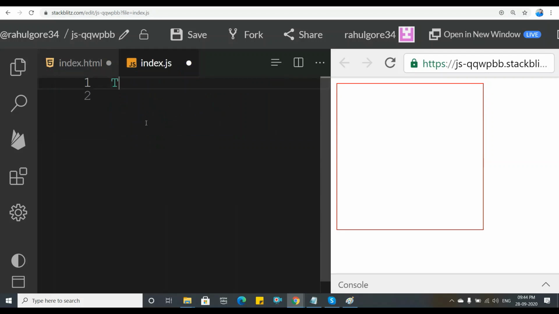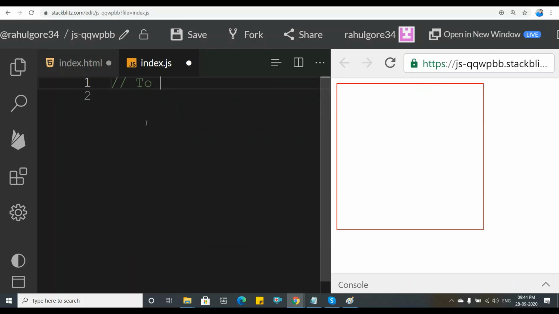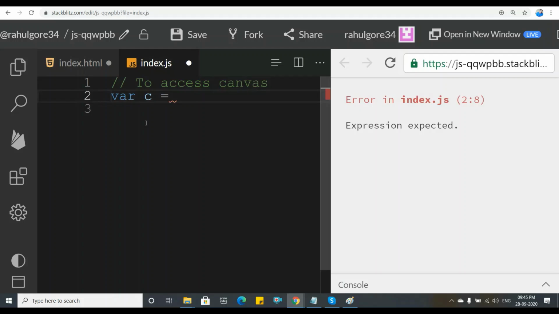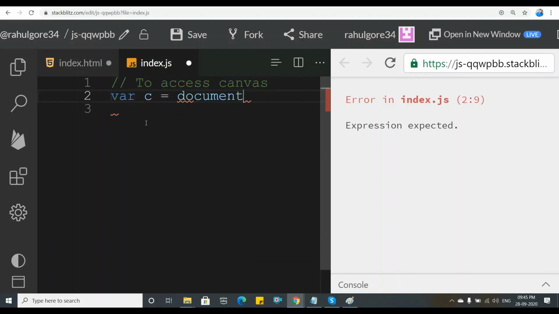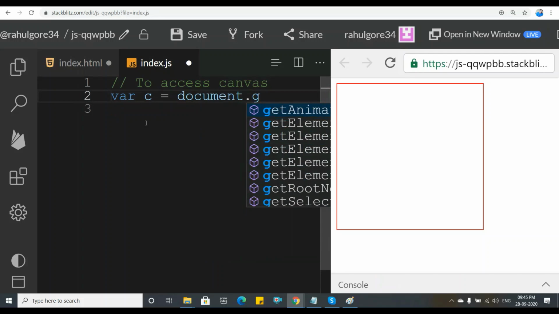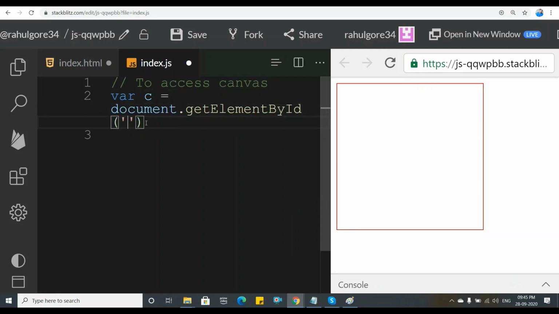Now we have to access our canvas. So in JavaScript, let's take a variable c. In that we store our canvas. With the help of ID we can access it. So our ID is myCanvas.